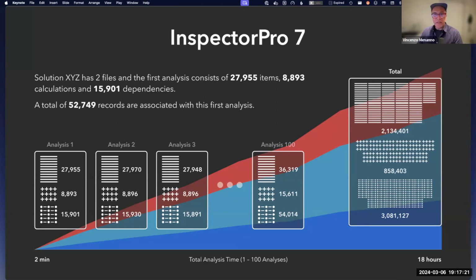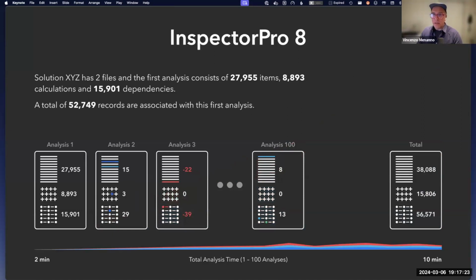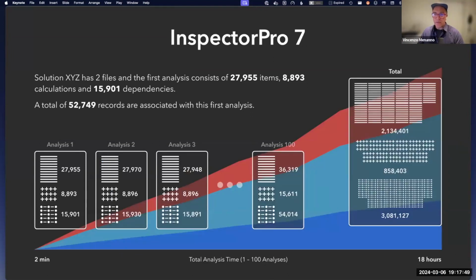With Inspector 8, this changes a lot of things, because what we do with the first analysis is we take everything, but then we're able to find and locate only the things that have changed and update those. So it's literally just a few seconds to find the places and update them, and then we're doing some post-processing and dependency updates.